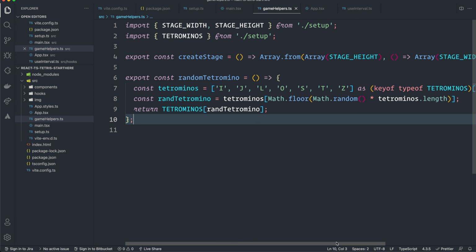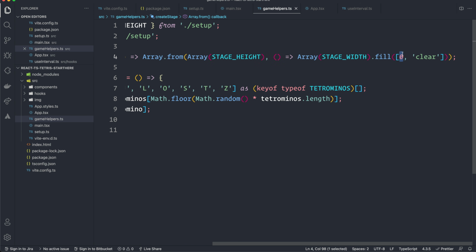But essentially, the 0 means that there's no tetromino there, and clear means that there's no tetromino merged inside of the grid, because when we drop tetrominos, we want them to stay put in the grid. So we want them to be merged inside of the grid. And then we get a new tetromino and we can position that one on the grid. So that's why I have this one.